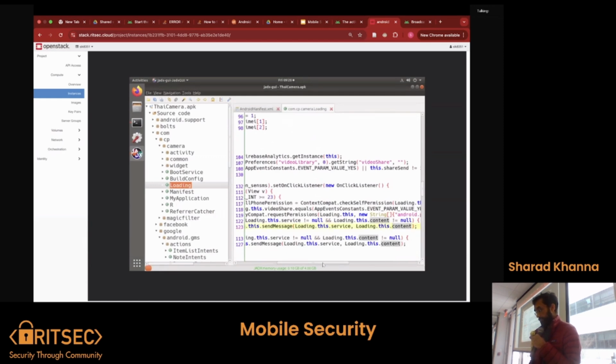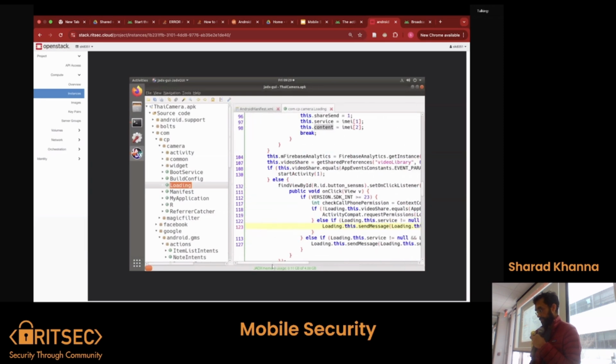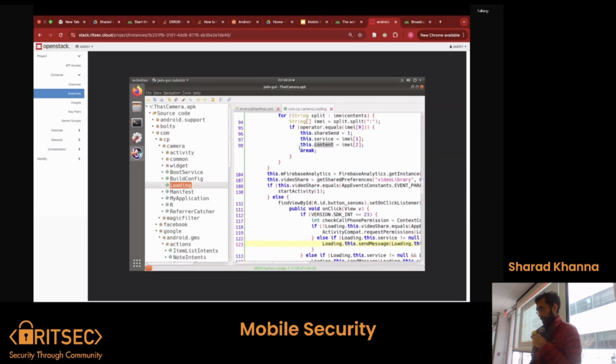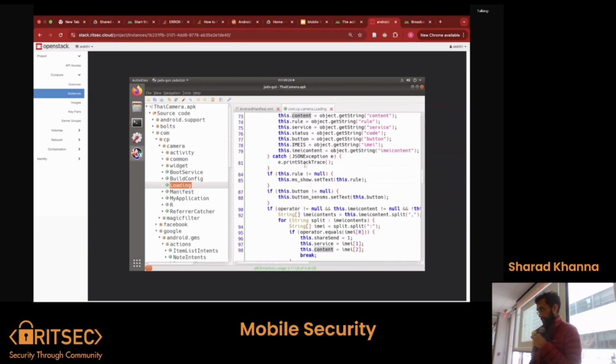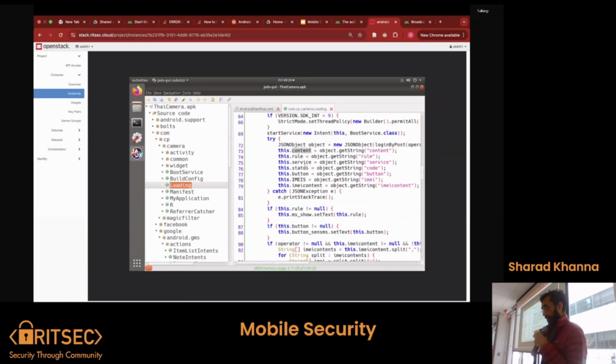Loading.this.content. Where's content set? Oh, content is our IMEI. Huh. Interesting. Honestly, I'm not sure exactly how this will play out at runtime, but this gives you an idea of how an Android app works.